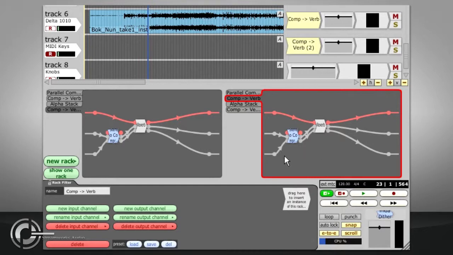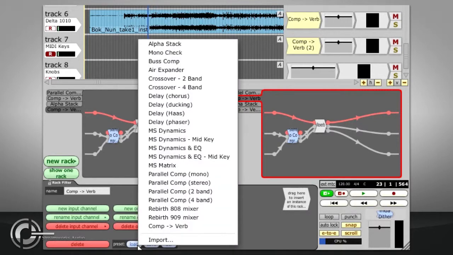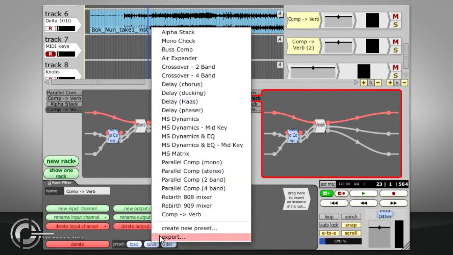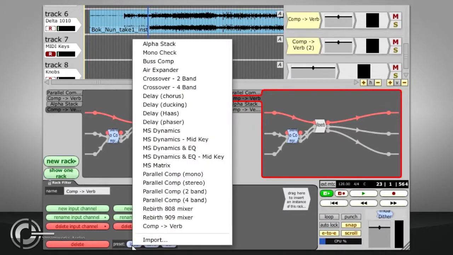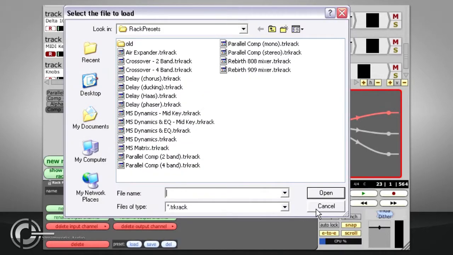Your list of presets can be managed by selecting the rack itself rather than a rack filter, and using the preset Load, Save and Delete buttons in the Properties panel. New in Tracktion 3 is the ability to export rack presets to share with other Tracktion users, and to import presets created by other users.